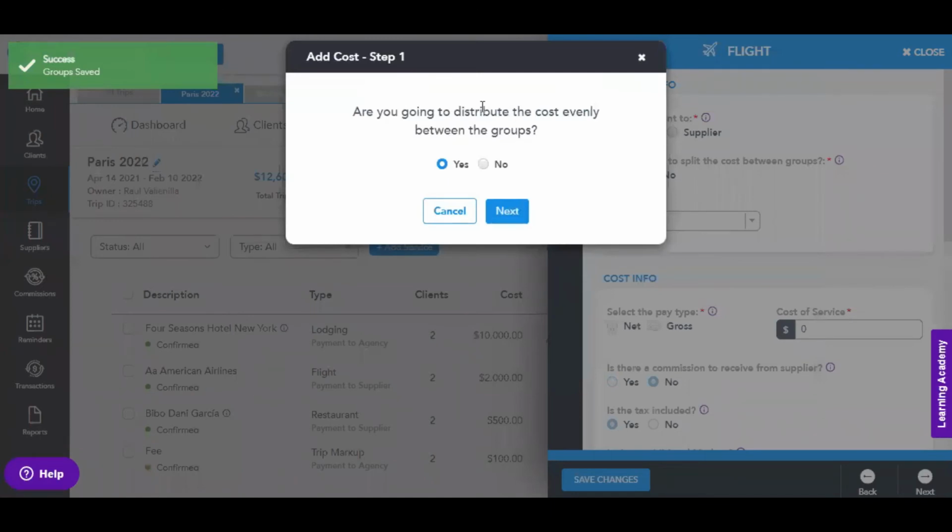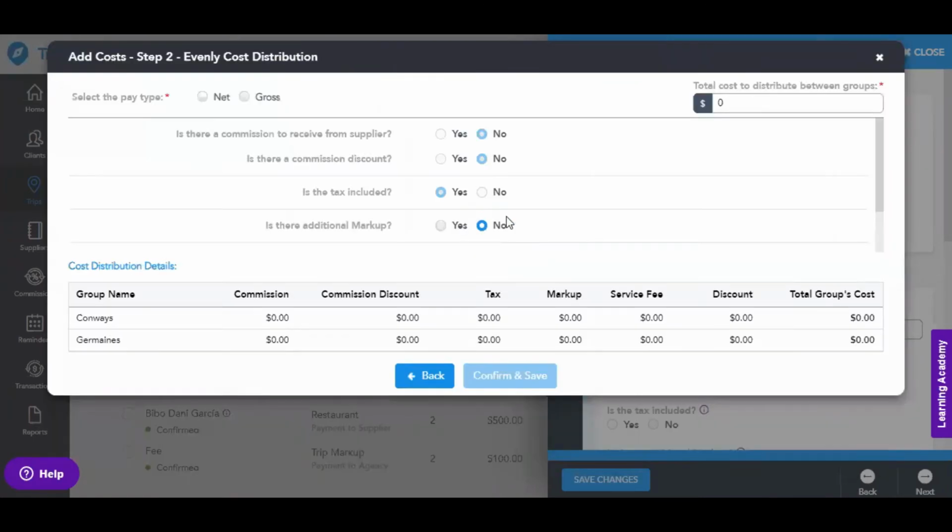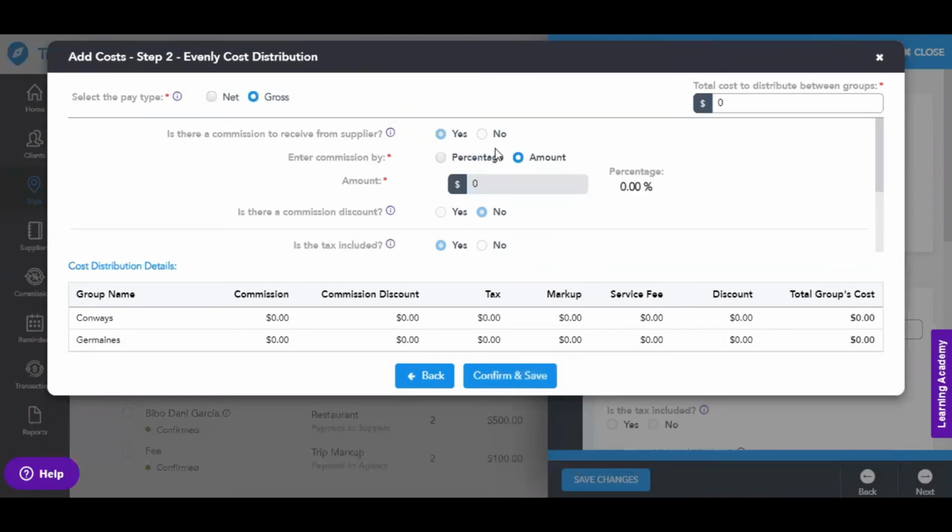Are you going to distribute the cost evenly between groups? You can choose yes or no. If you choose yes, it's going to split it right away down the middle evenly between your two groups or as many groups as you have. So in this case, I'm going to select the pay type is going to be gross. Is there a commission to receive? Yes. I'm going to do it by percentage. I'm going to say after I enter the cost. So let's say the total cost for all four of them, it's going to be 4,000. And the percentage is going to be 4%.